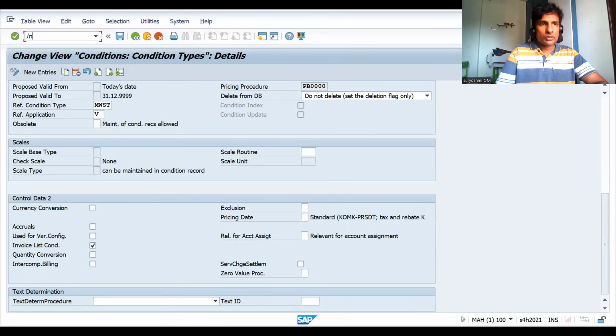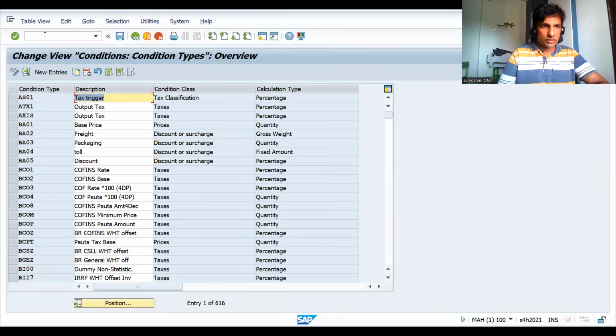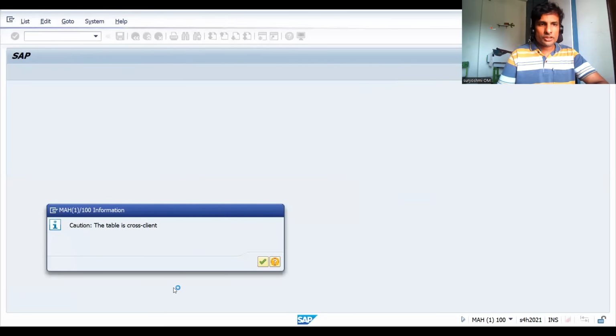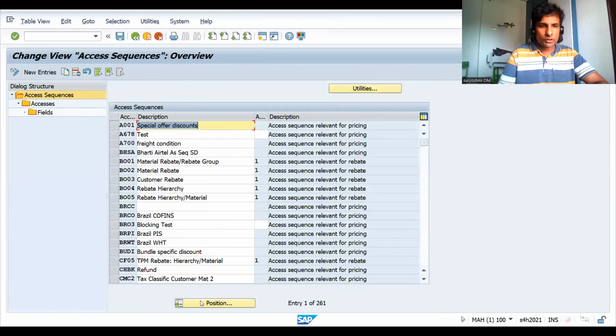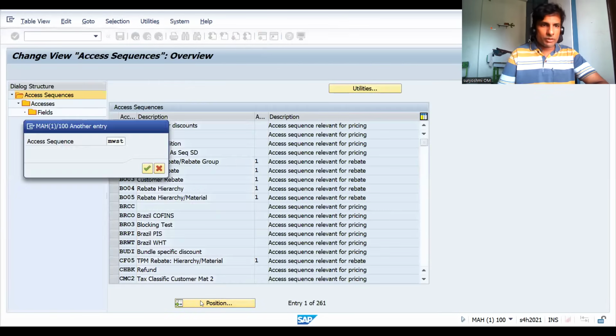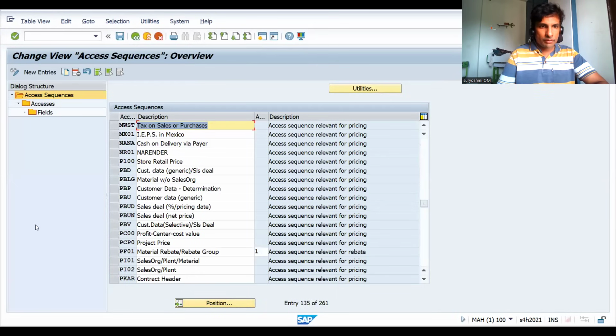So now we place the condition types, right? So we have to maintain the condition record. Let's go to V/07. I have used the key combination. If you would like to use the key combination, same MWST1, whatever key combinations we have, the same I have reutilized.